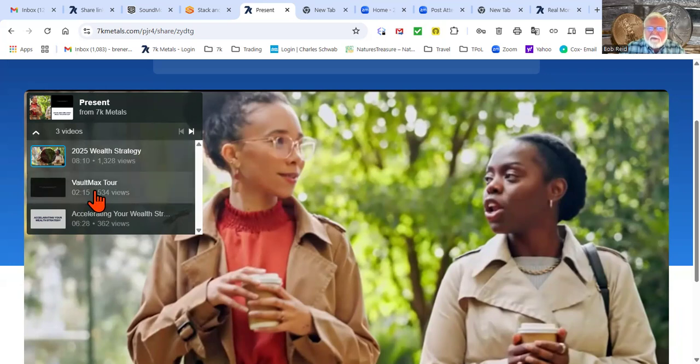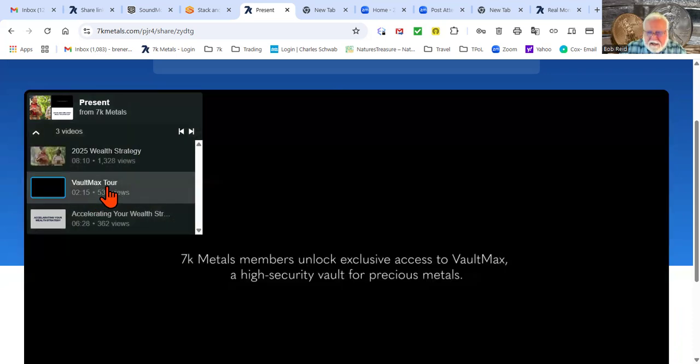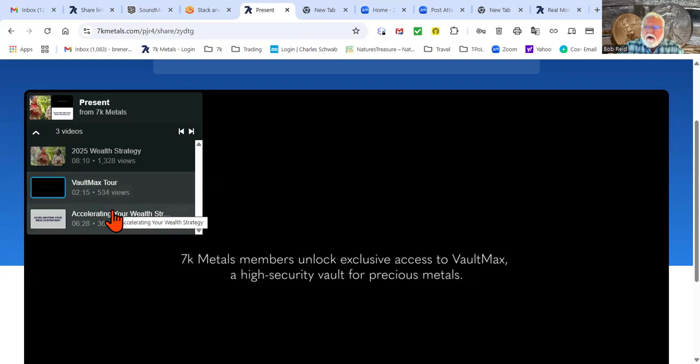This 2-minute and 15-second Vault Max tour is excellent. It gives them a tour of the vault so they get to see it's really there and where it is, and how their money is safe and secure, their gold and silver in that vault. We have some of the most secure vaults in the world. That's why Lloyd's of London gives us the best insurance rates in the world.